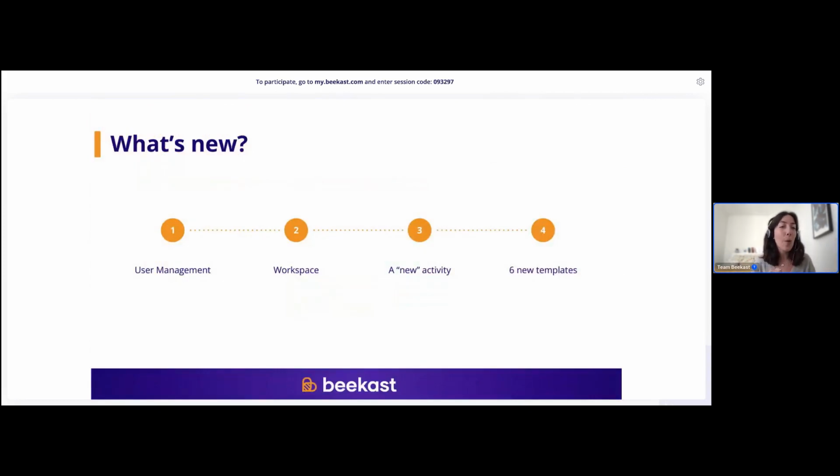All right, so what we're going to be talking about today is the user management feature. This is a brand new feature that I'm so excited to share with you. It was a huge work from our team at Beekast. Then we're going to be talking a little bit more about how the workspace has evolved. Maybe some of you will have noticed, but your workspace does have a couple little new features on it. And then I'll show you a new activity, and you'll understand why I call it new, because we'll be talking about our ranking activity. So we'll see that right afterwards.